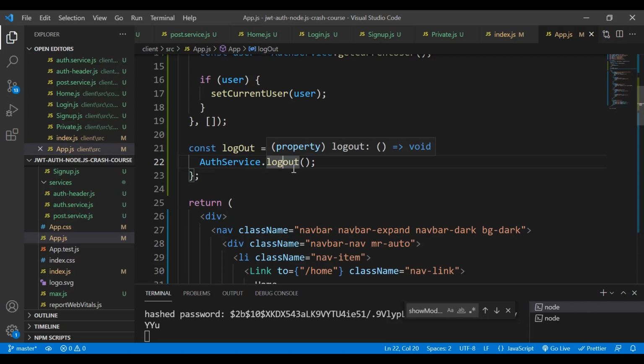So in an upcoming video, I will show you different ways to log the user out when the access token is expired. And I will also show you how to implement the refresh token. So basically whenever the current access token is expired, then we want to use the refresh token to generate a new access token without the user having to log in again and again.